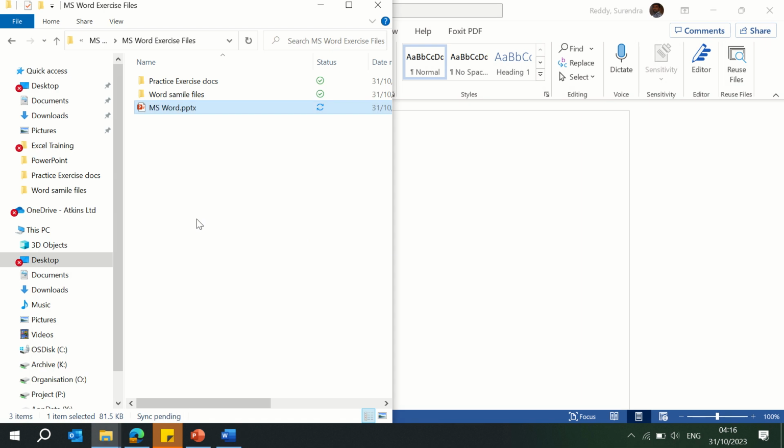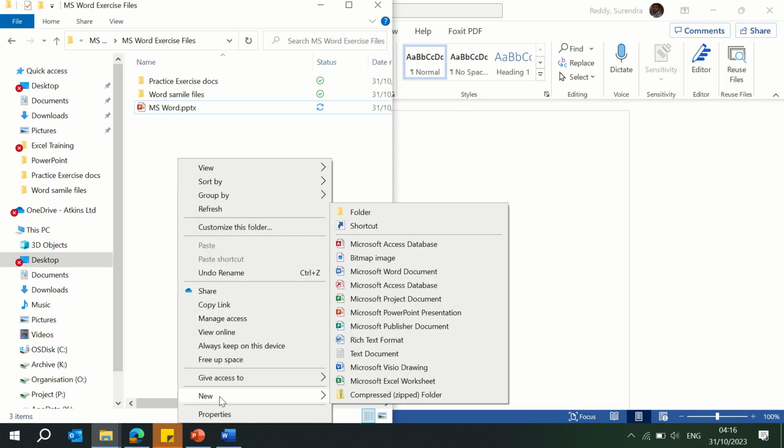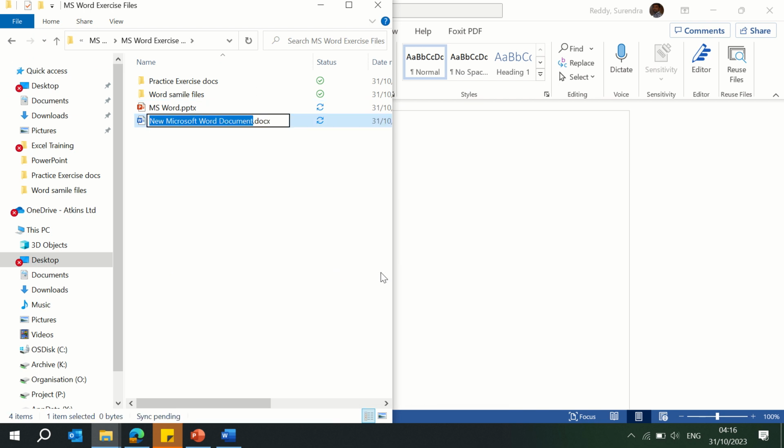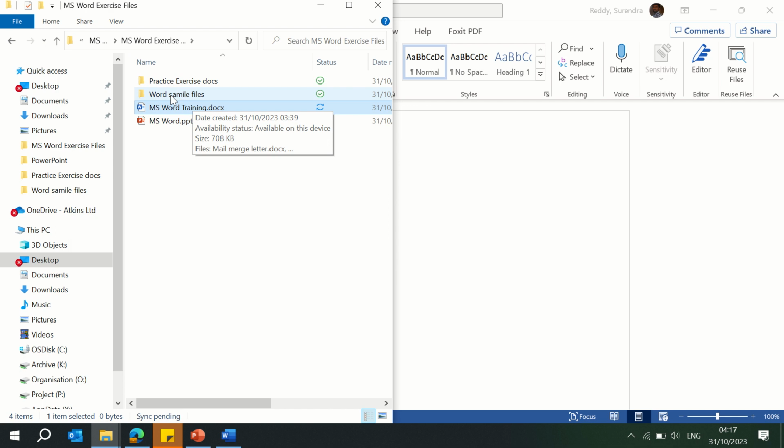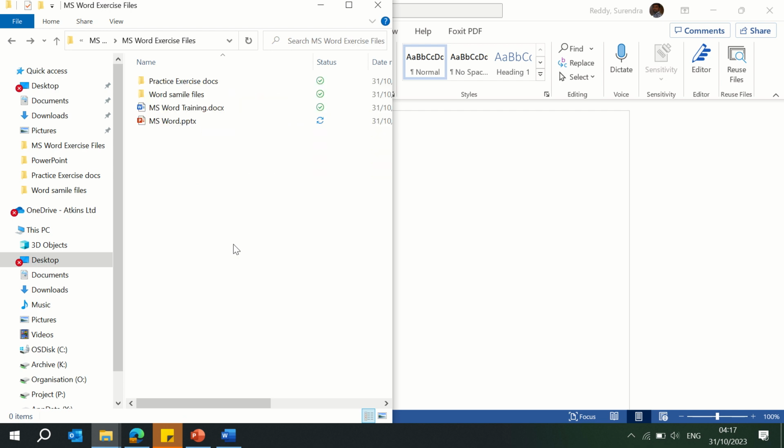Another option for creating it: just right click. There is an option called New. Under New, Microsoft Word document is there. This is how you can create it. So I will name it Microsoft Word training. I have some sample files as well for practice exercises. I will share these files with you so you can download them and practice this tutorial.